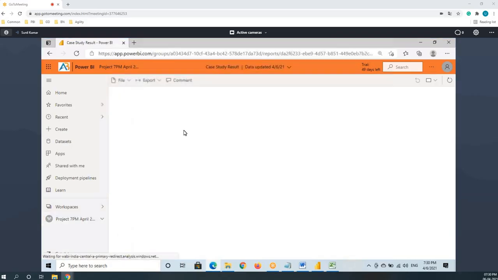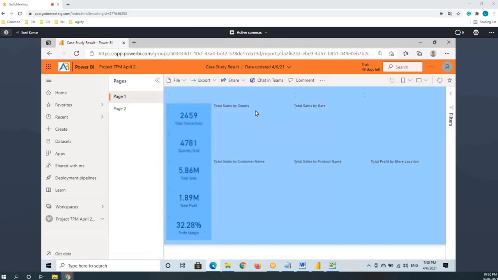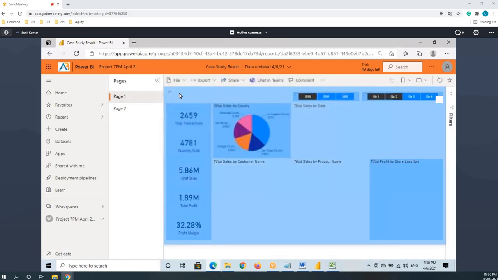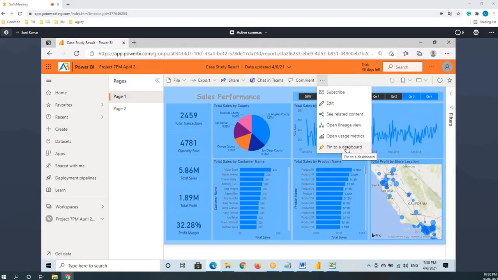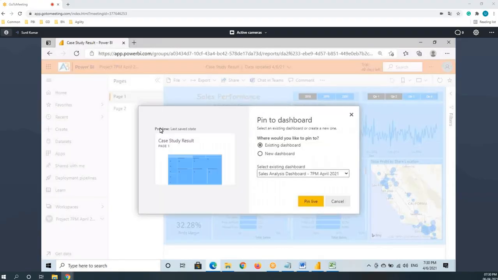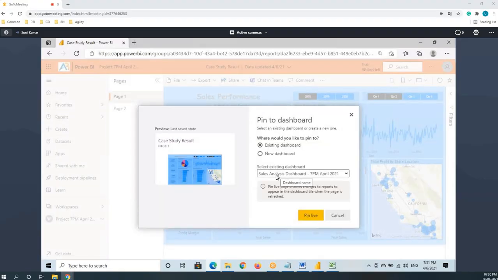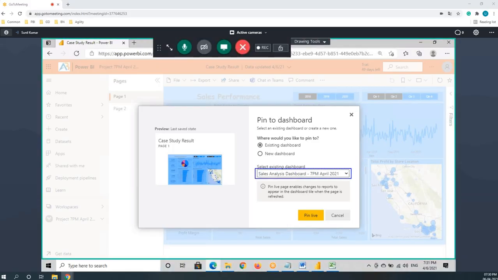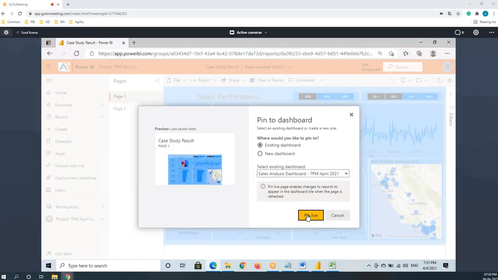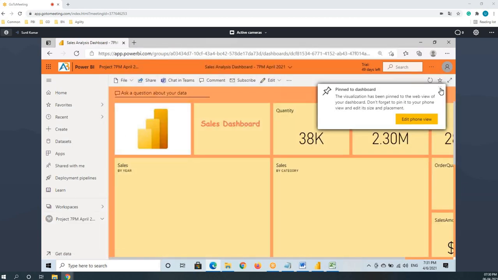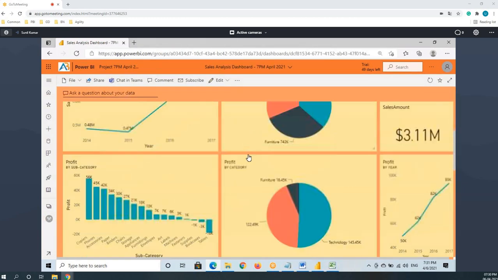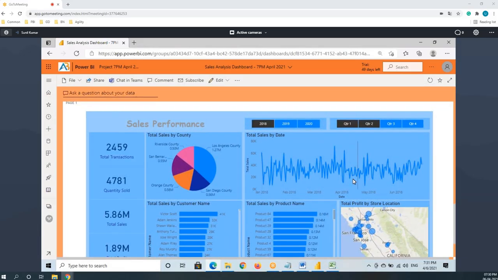Look at this. I'll do one thing here. From this case study, I'm keeping the complete report page. How to pin this page to the dashboard as a complete page? More options, pin to dashboard. When I click on pin to dashboard, I'm pinning to an existing dashboard called sales analysis dashboard, which we created, pin live. When I click on this, in my dashboard, at the bottom, you can see the complete live page.